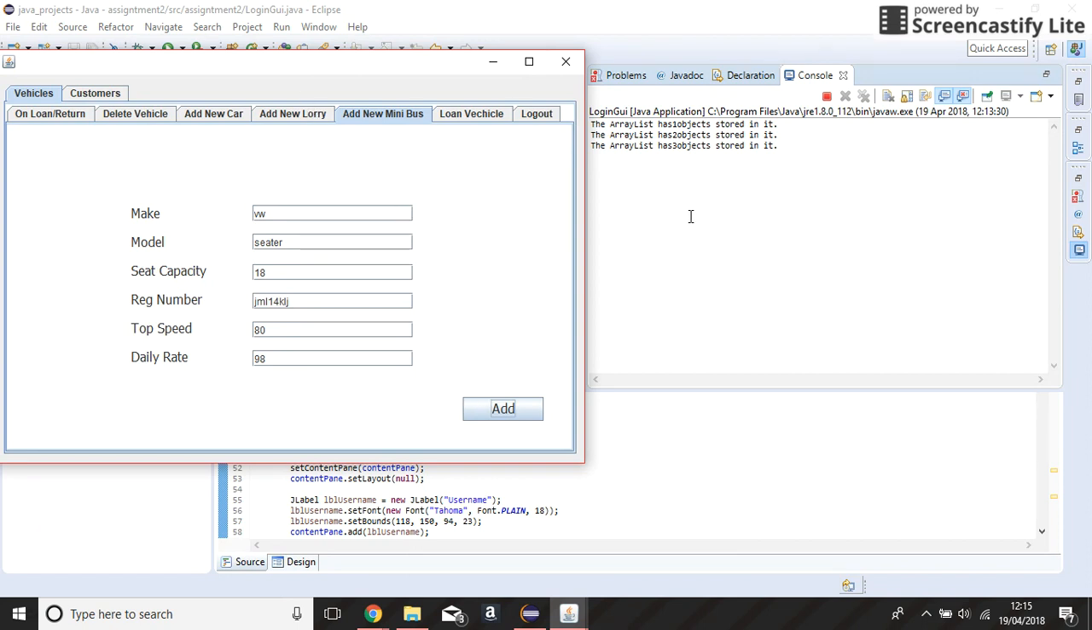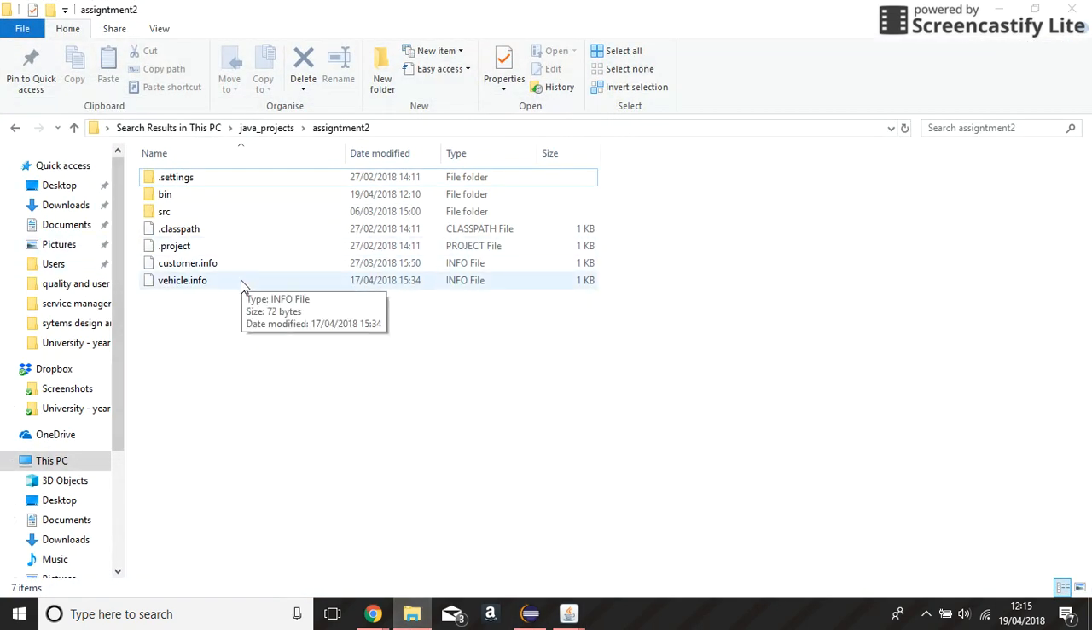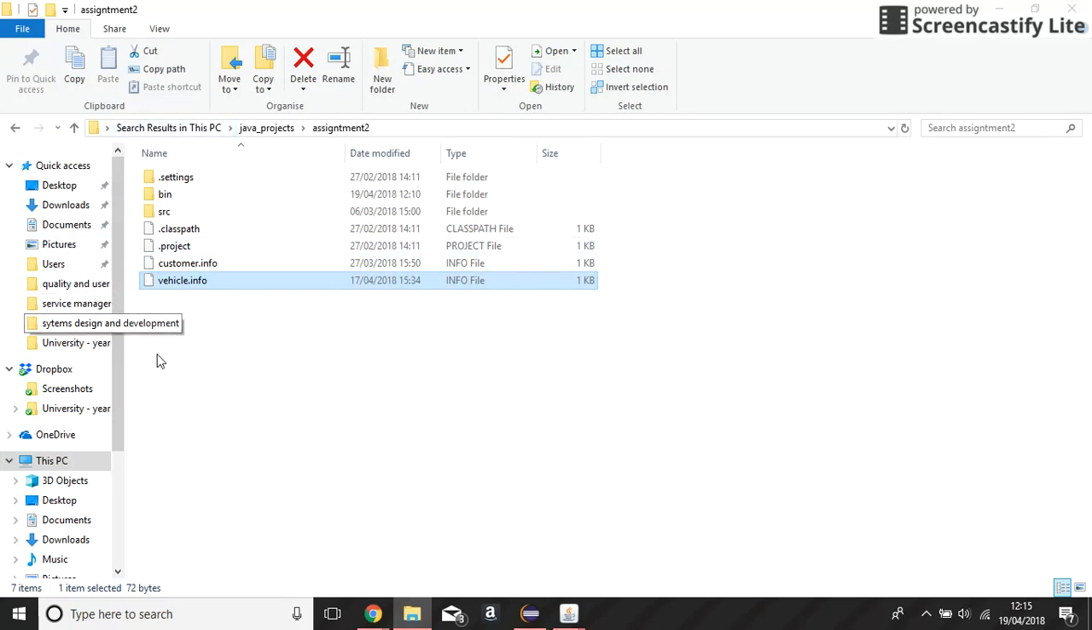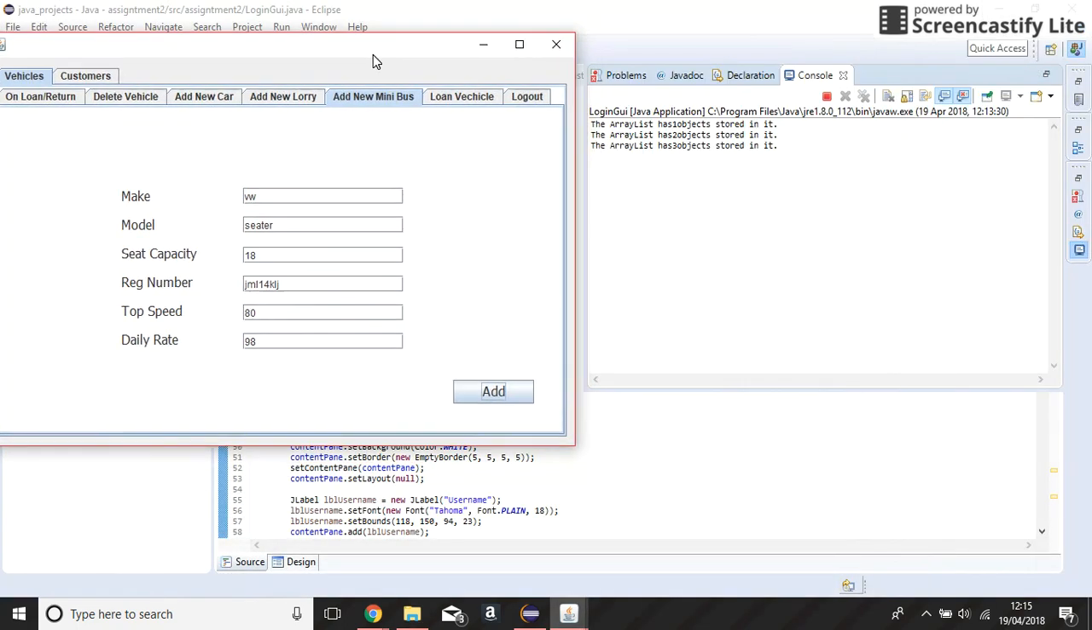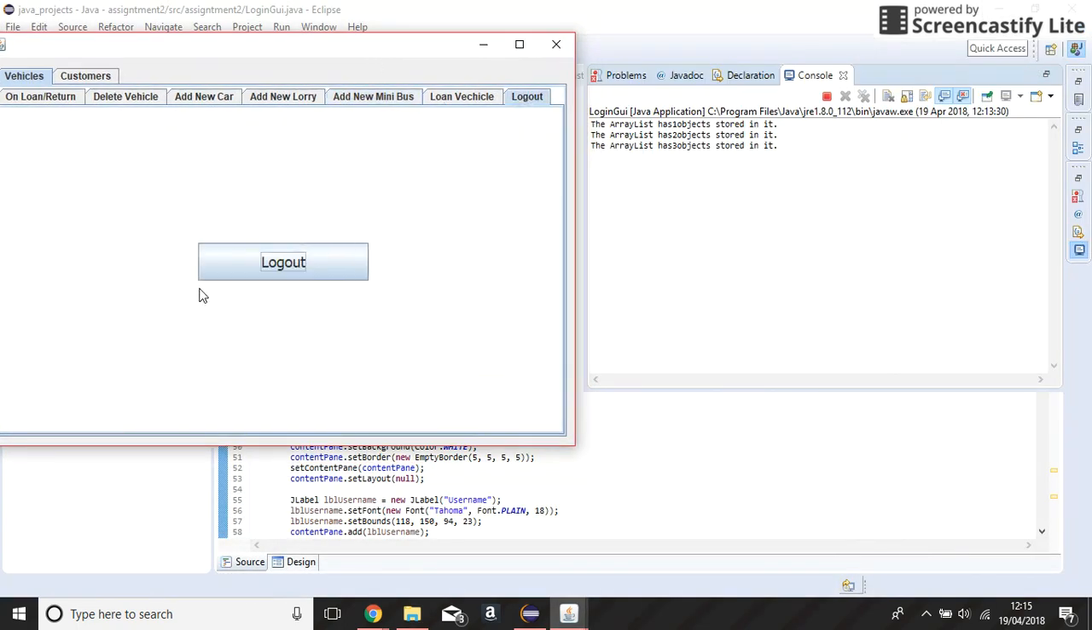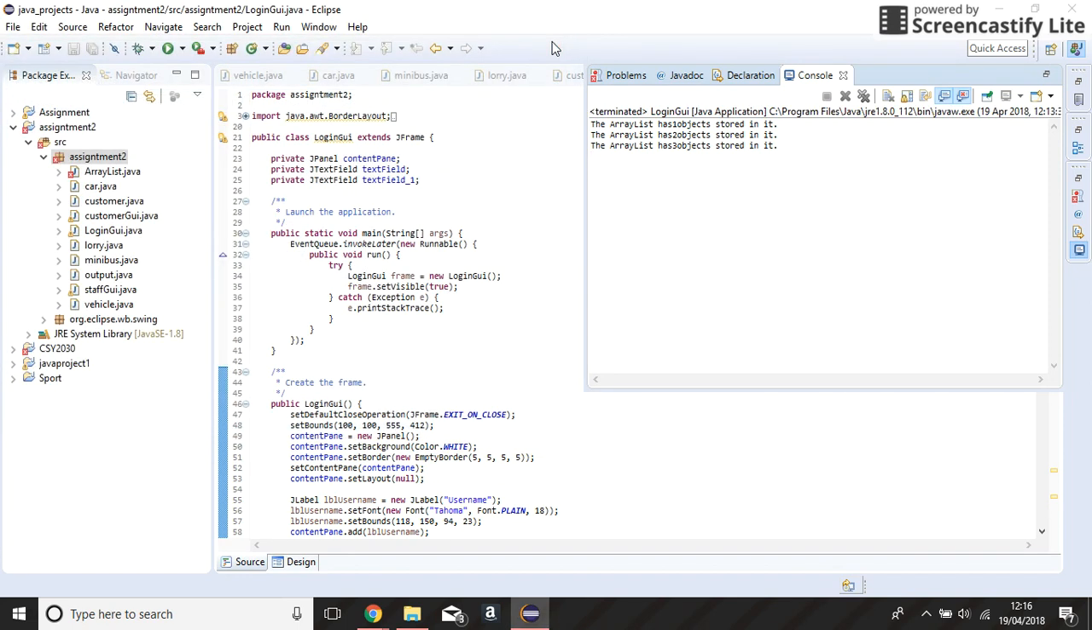However, this is where the issue comes from. If we open up the files, you can actually see that in my files the vehicle info file, which is where the arrays and the information goes into, has been created. So that is working. However, this is where there is a bug in the system. You should be able to press log out, and as you press log out, take this information and write it to the file. However, as you can see, by pressing log out nothing happens in the controller and it's not terminating the application. So if I press exit, it now says terminated.